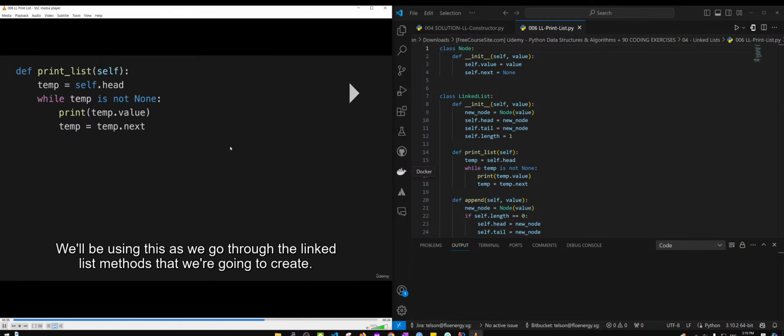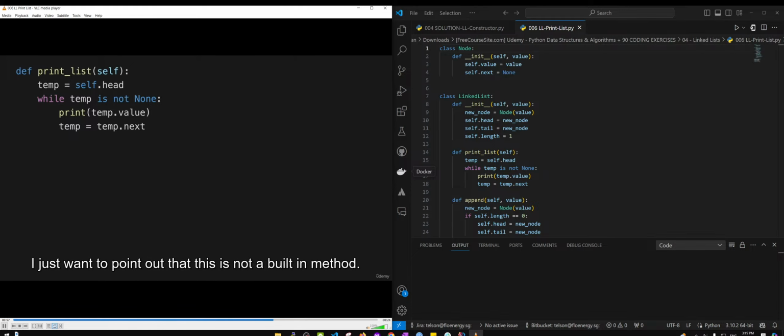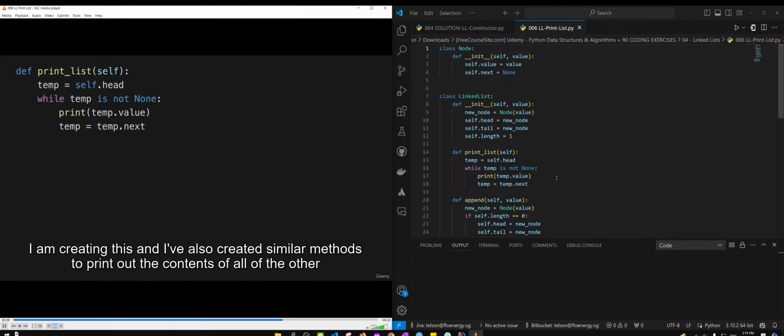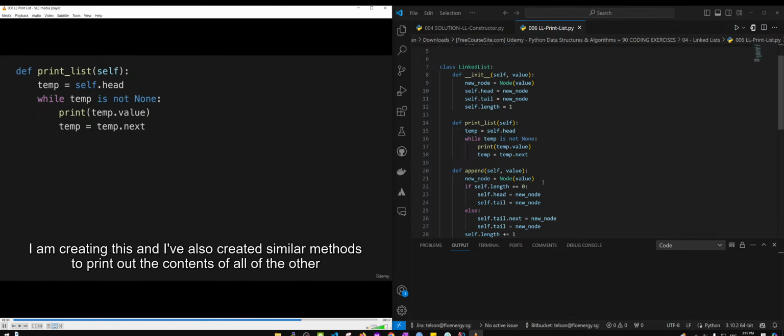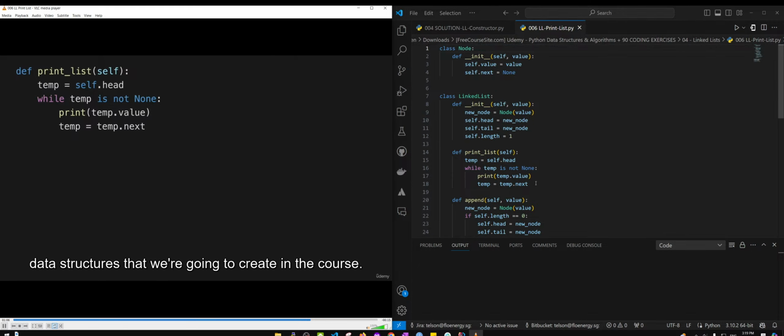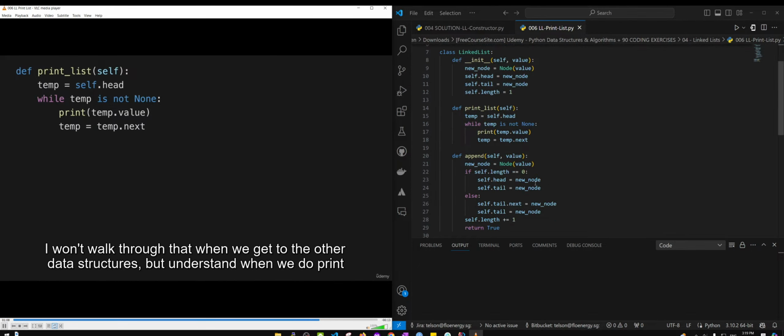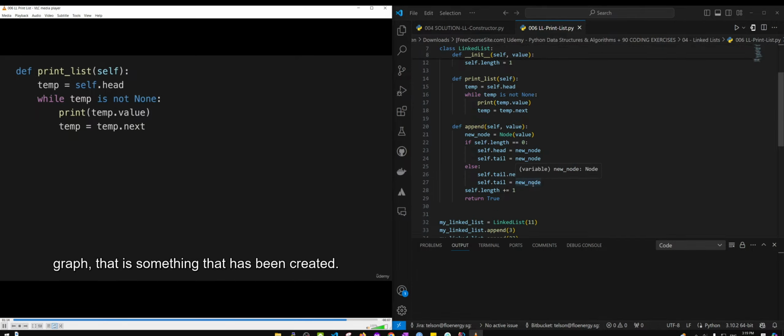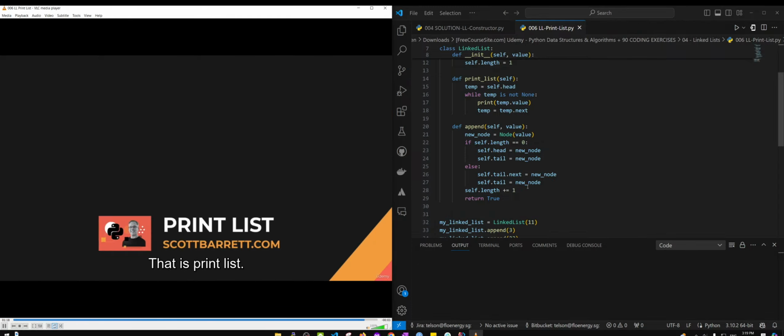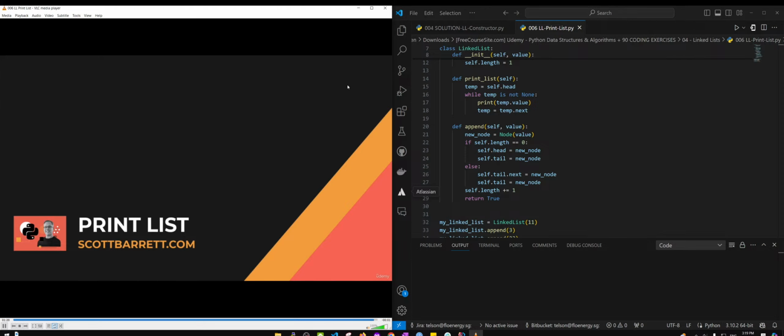That we're going to create. I just want to point out that this is not a built-in method. I am creating this. And I've also created similar methods to print out the contents of all of the other data structures that we're going to create in the course. I won't walk through that when we get to the other data structures, but understand when we do print graph, that is something that has been created. All right, that is print list.